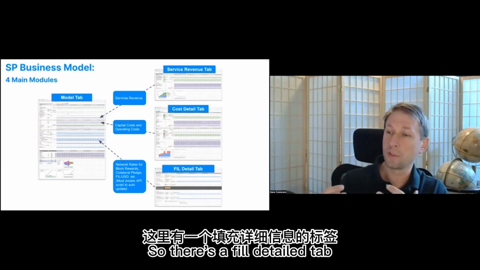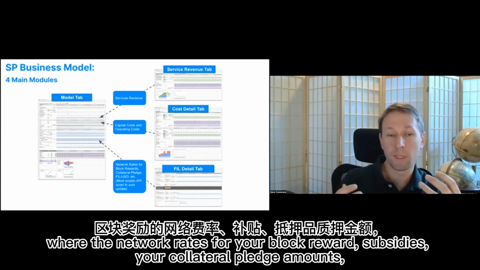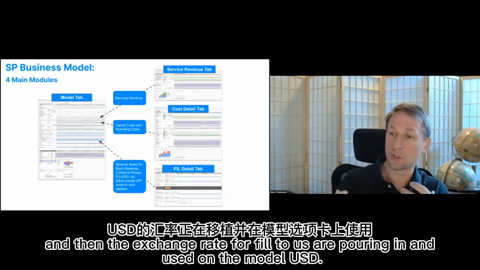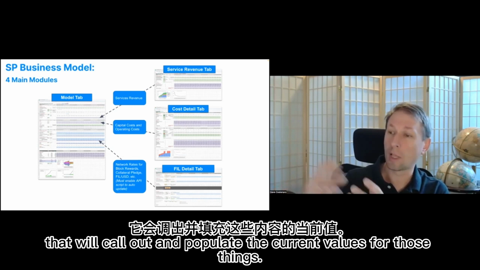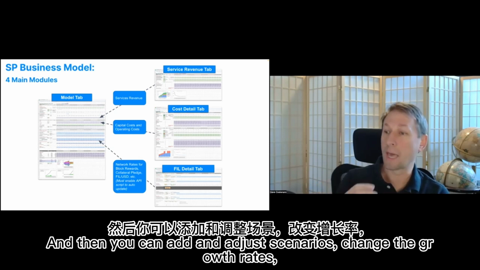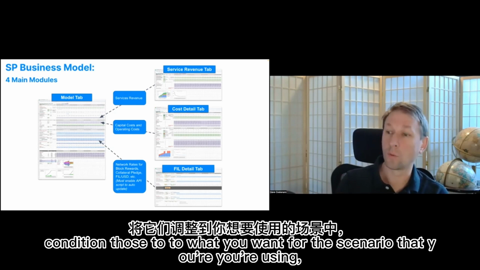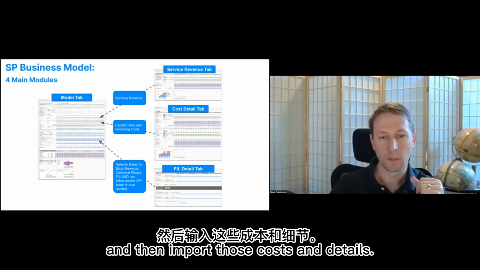So there's a FIL detail tab where the network rates for your block reward subsidies, your collateral pledge amounts, and then the exchange rate for FIL to USD are porting in and used on the model tab. Those assumptions, we have an API script in the Google spreadsheet that will call out and populate the current values for those things. And then you can add and adjust scenarios, change the growth rates, condition those to what you want for the scenario that you're using, and then import those costs and details.